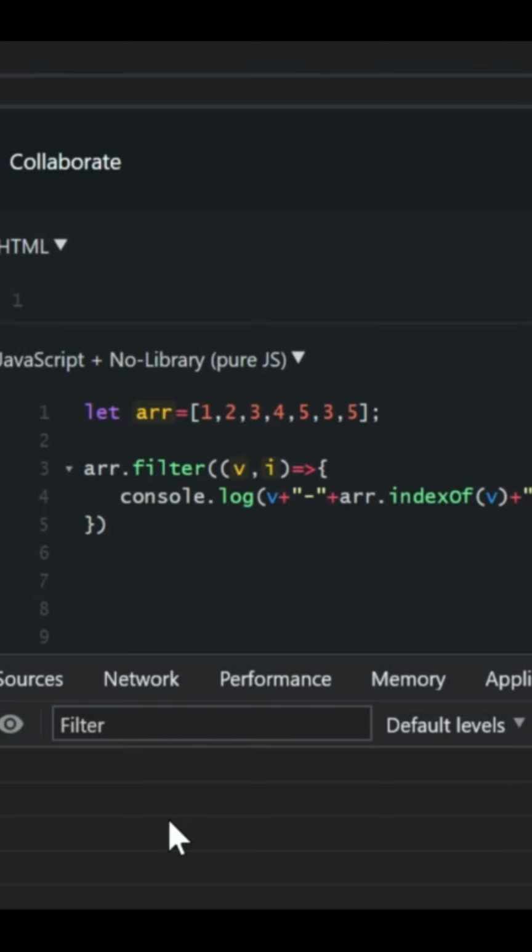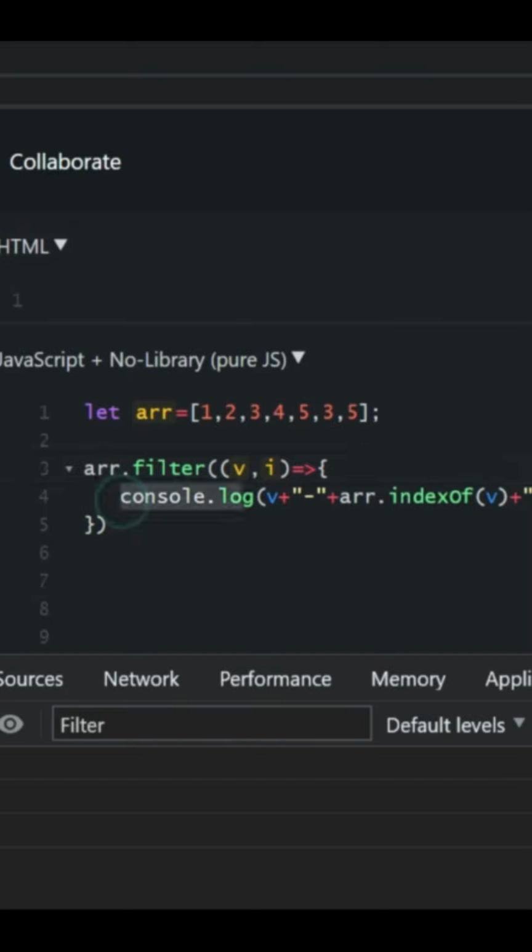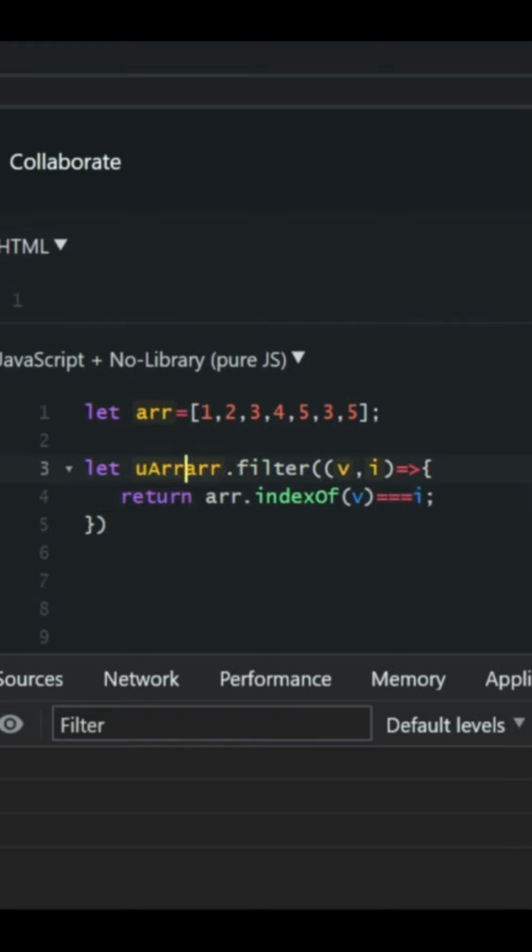I do insist that you go through the indexOf explanation in the tutorial of the array section. So here, whenever there is a difference between the indexOf value and the index, that means that value is a duplicate. This also means that if I just return by comparing the indexOf and i with an equal to sign, I'm going to get all unique values. So I can just take a new array here, let's say uarr, and I display the value uarr.